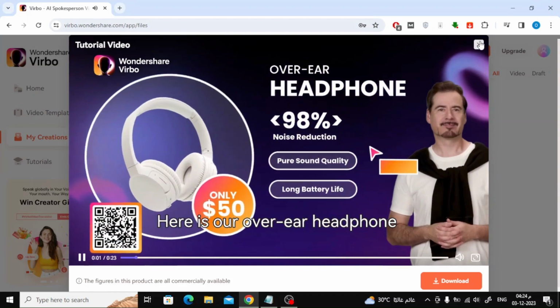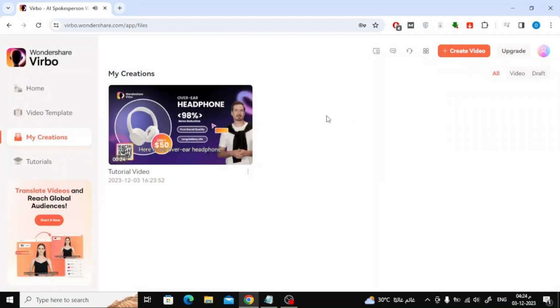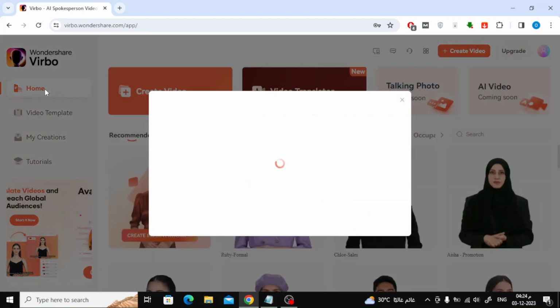Here is our over-ear headphone for any- We noticed that the sound is not good. Perhaps there are better sounds on the site, which we will try shortly.